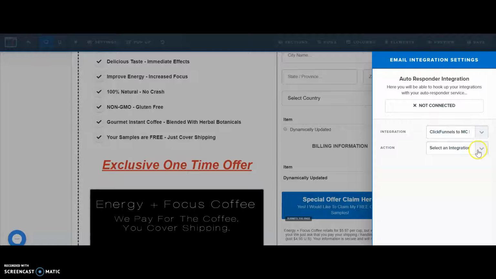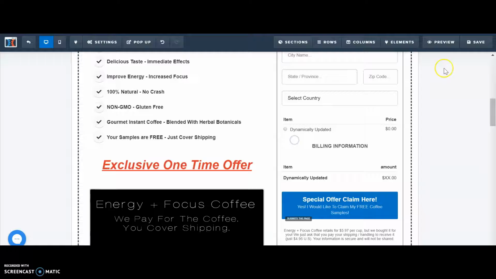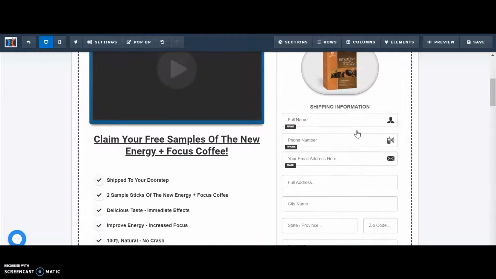So let's say it's MailChimp. I didn't check it properly, but add to list. Maybe this is the list, and then that's it. And you go ahead and you click on save. And then you see if it works, if the button is showing. If the button is not showing, then this is probably from your custom code.